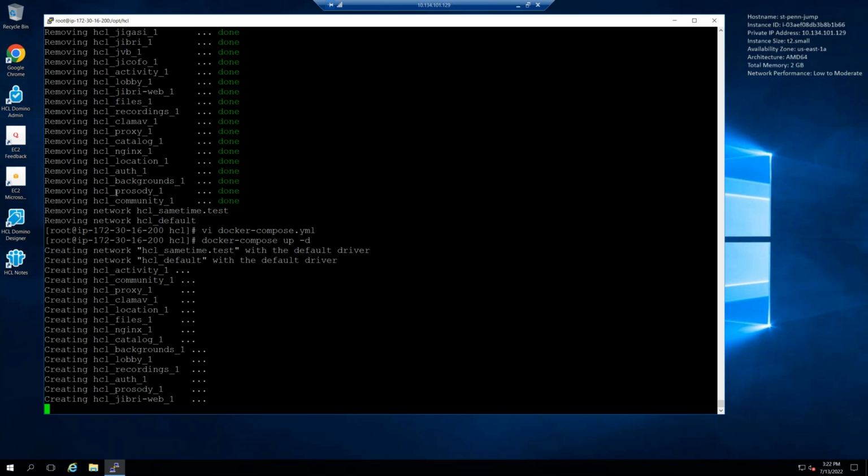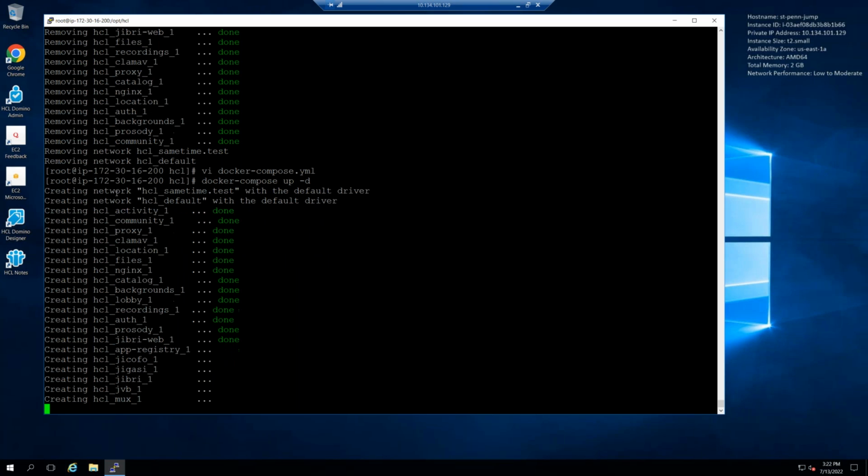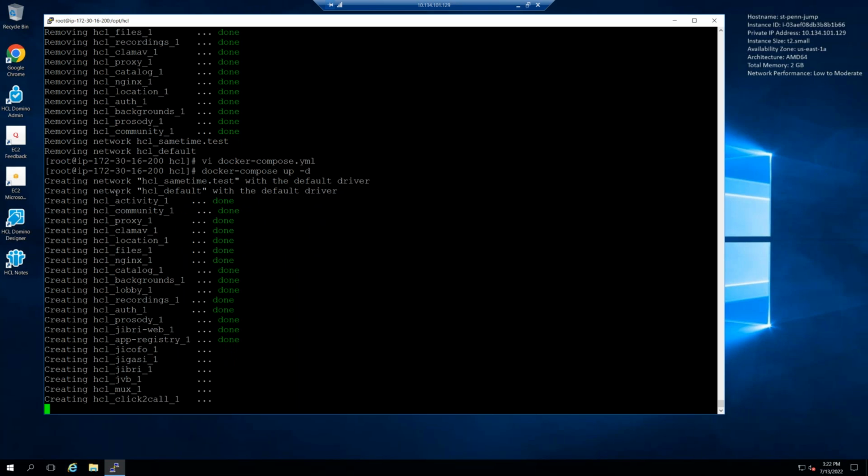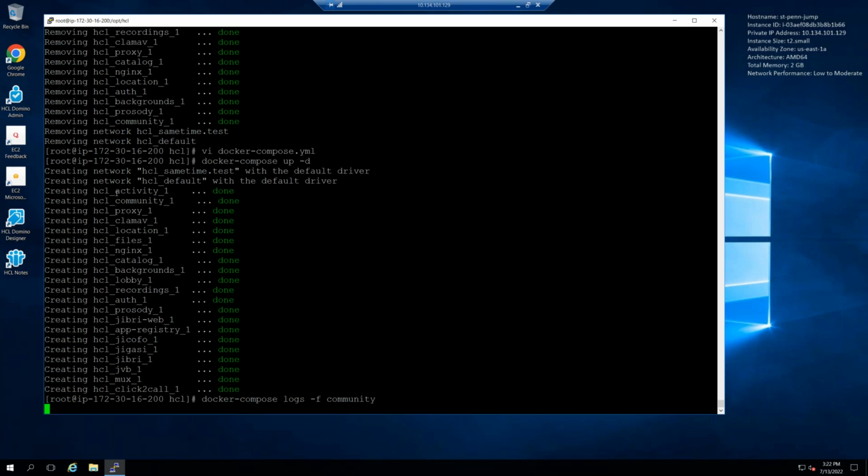And I didn't because it's starting up. If you make a typo in there, if things aren't spaced correctly, this docker compose up -d will fail and tell you why. Then we'll see we started, and we will do our docker compose logs -f community. And hopefully this time we won't see that MongoDB error.